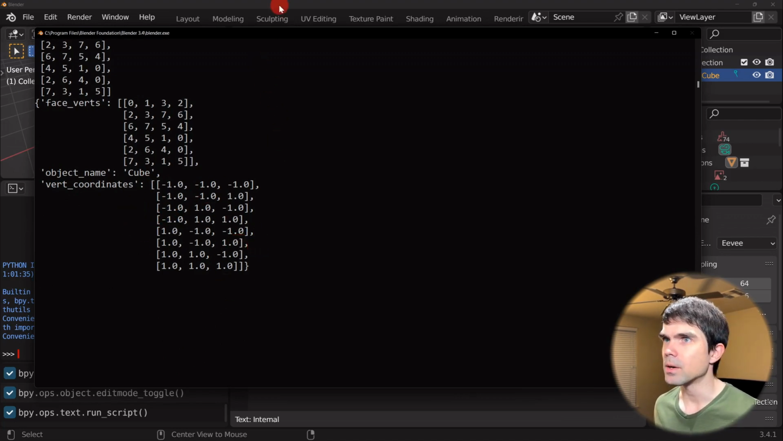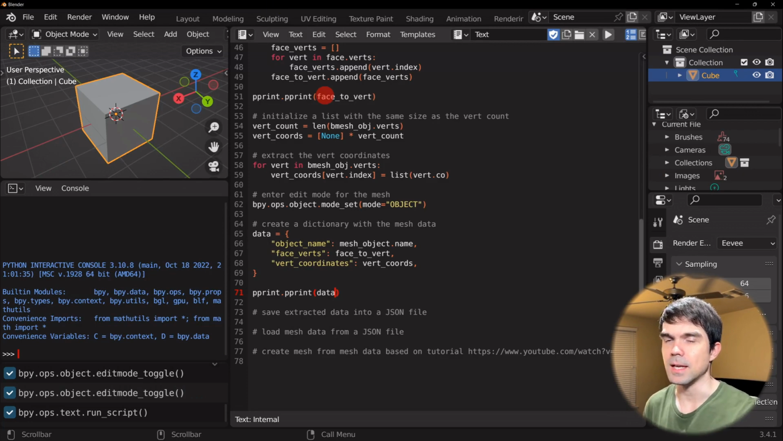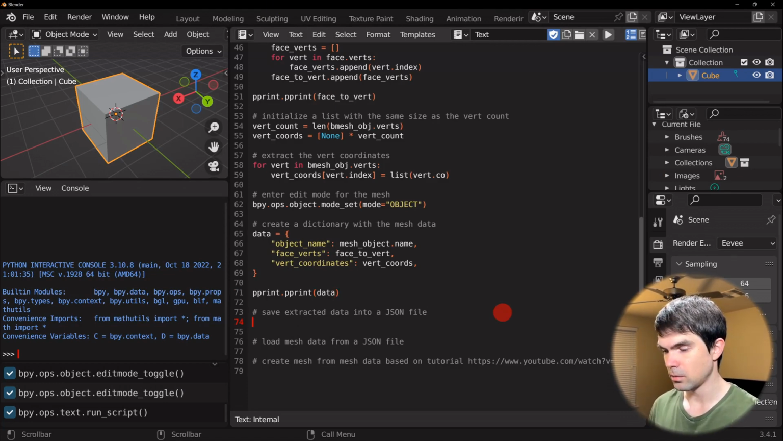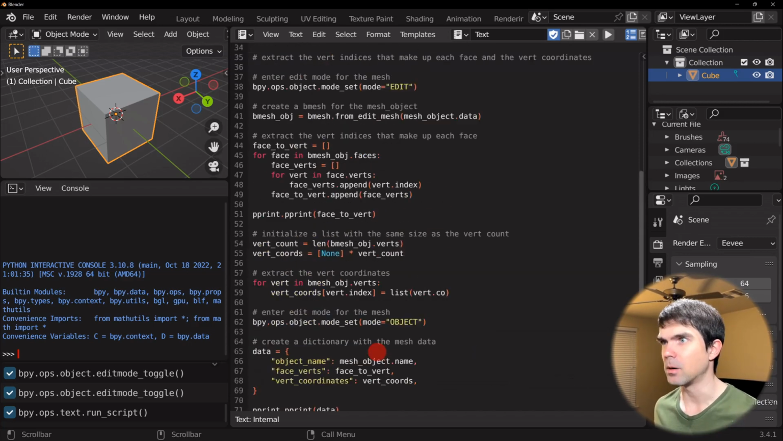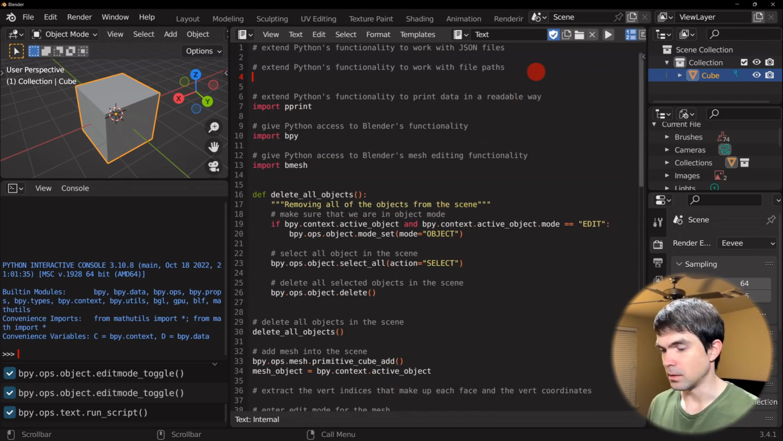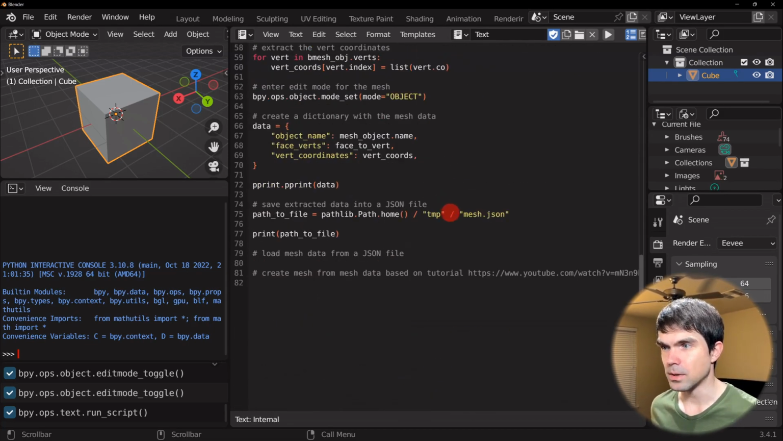All right, now we're ready to save this data into a JSON file. And the first thing that we need to do is create a path for the file that we'll be saving into. Let's do that now. And here's the path. Let's print it out. And actually, before I do that, I need to not forget to import pathlib. It's another module that we need to import right here. So pathlib. So now that's ready.